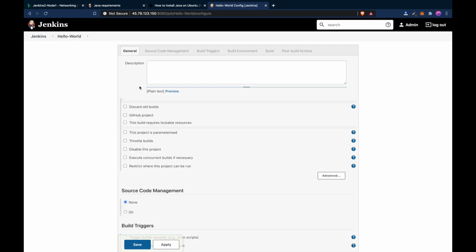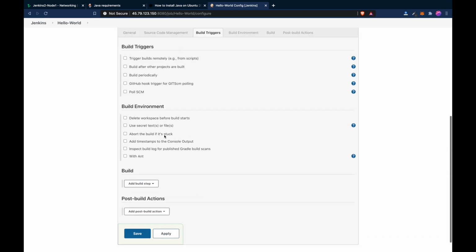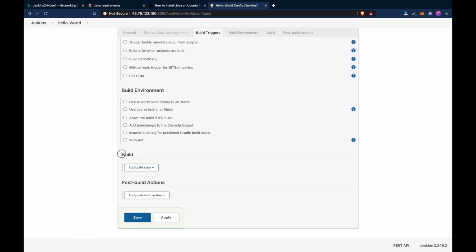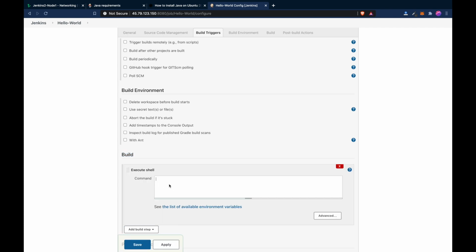Now we have the job configuration page. So just scroll down and come down to the build step. Here select execute shell, echo hello world. Let's save the job and run it.